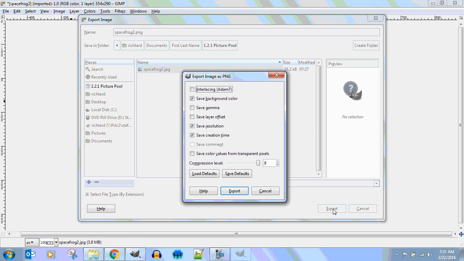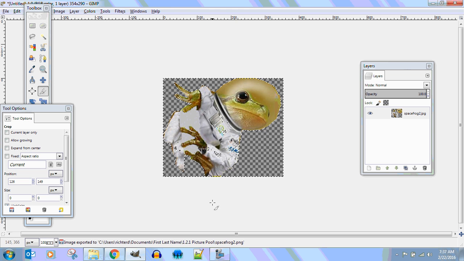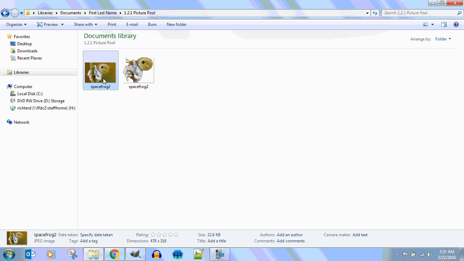Sometimes I have to hit this twice. Don't know why. Make sure Save Color Values from Transparent Pixels is off. Has to be off. And then we hit export. Okay. And then that goes into your file folder. Notice here I have the green one now and the white one. And let's go see if this works in my MIT.